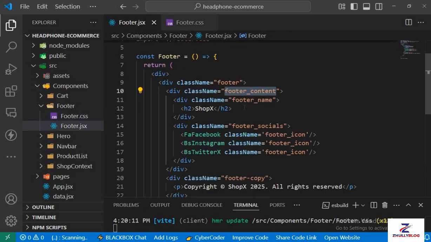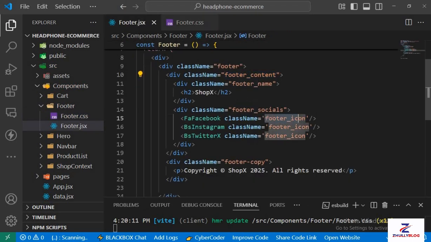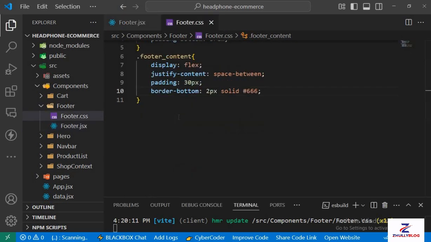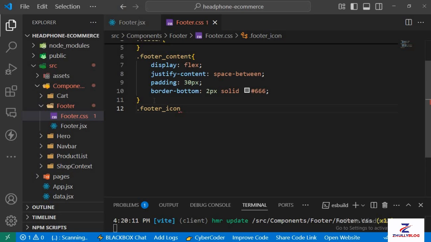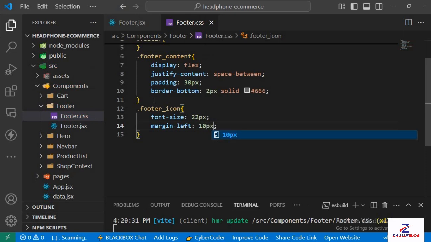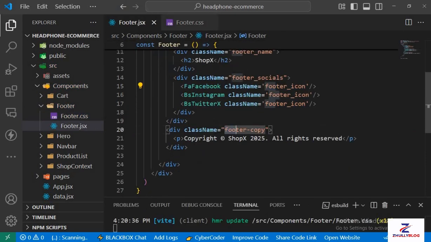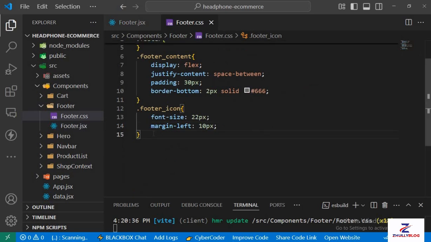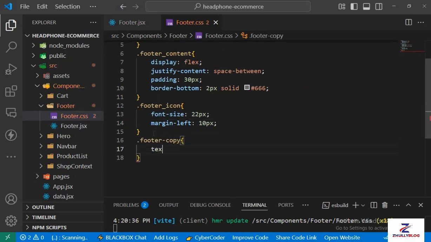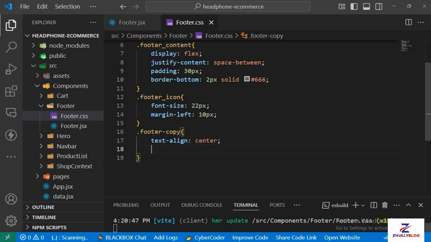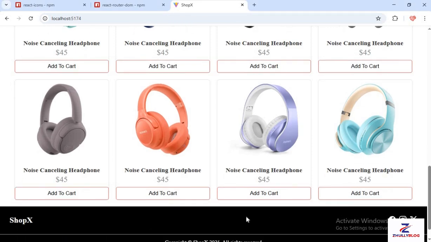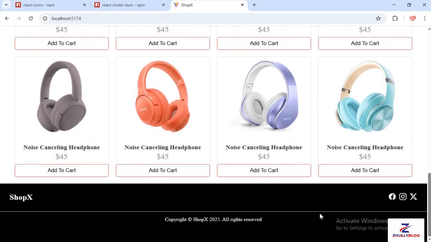Then we have the footer socials, the icon basically. So I'm just going to copy this icon here. And right here, we're going to have font size to be 22 pixels, and we'll have margin left of 10 pixels. Then we have the copyright section as well. So for footer copy, text align, center, padding will take 15 pixels. So this is the footer that we have now at the end of the day, looking all good.